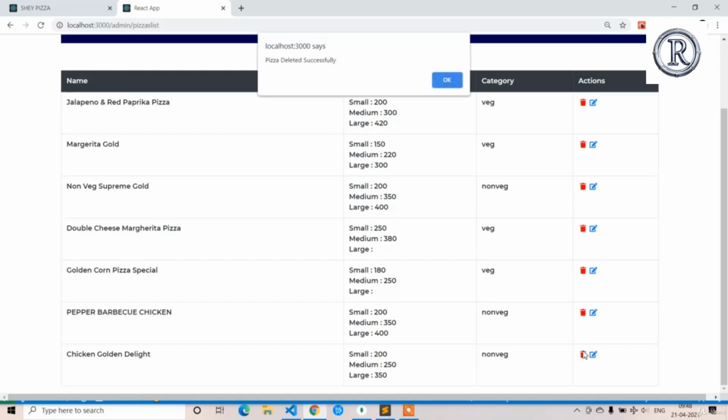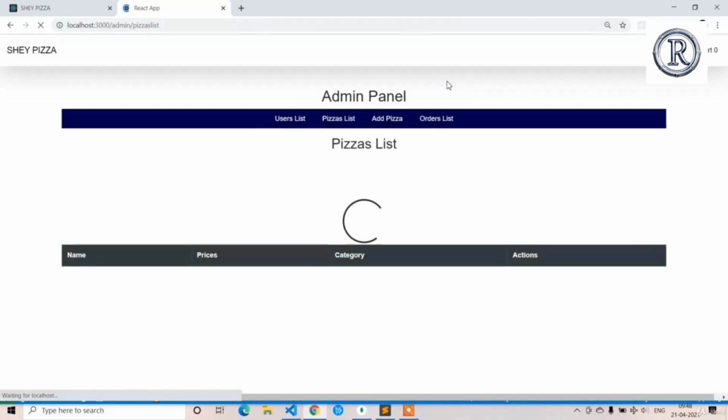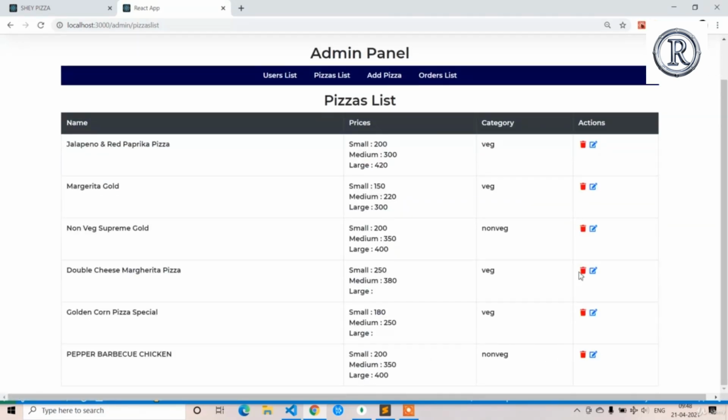Delete. Here you can see we got the message pizza deleted successfully. If you click OK, the page will be reloaded. Here you can see now we have only 6 pizzas. So like this we can delete the pizza. So in the next lecture we are going to work on the orders list. So let me show you. Later I will show you the demo in the next lecture only. Thank you.